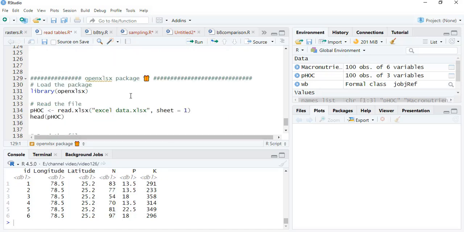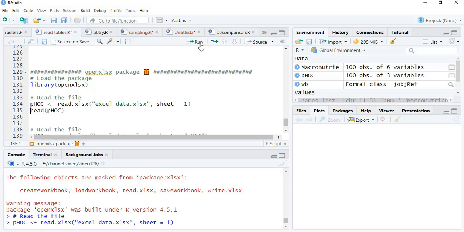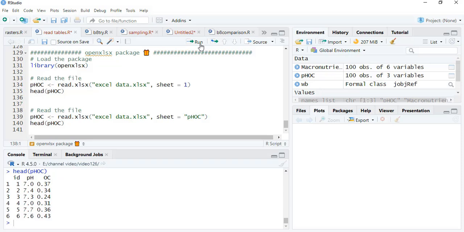Now the third package to read Excel files is library openxlsx. The function is read.xlsx and sheet number 1. You have to provide the index like this, or the name like this.